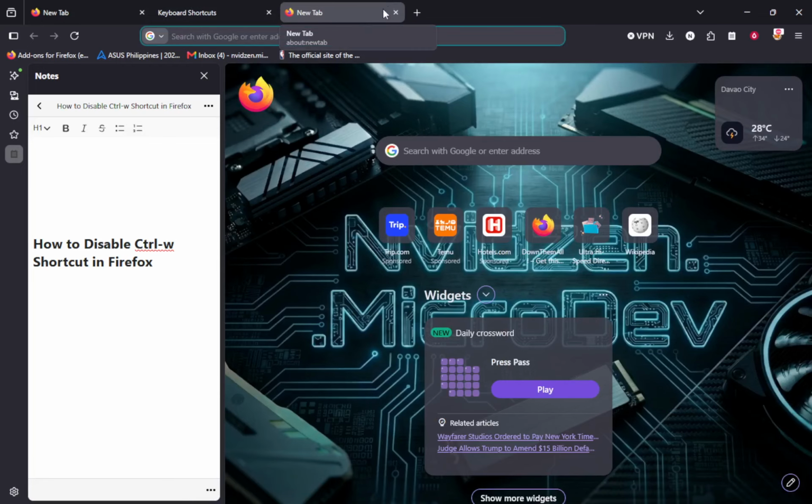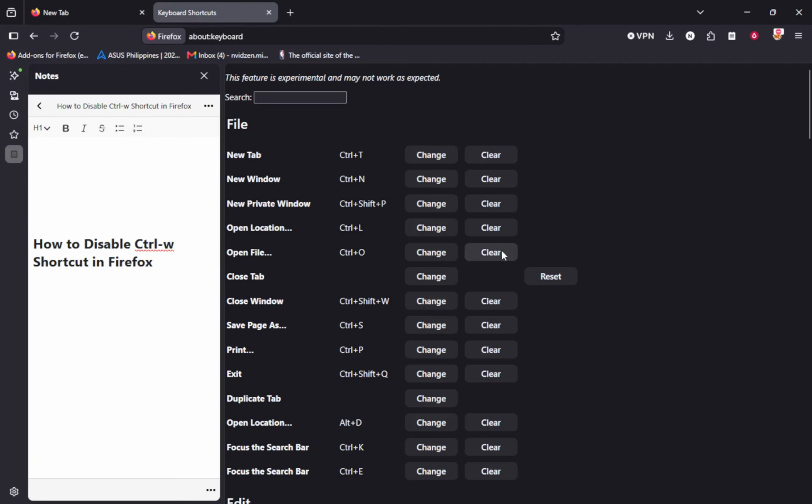You have now used the About Keyboard page in Firefox to remove or disable the Ctrl W shortcut so it no longer closes your tabs.